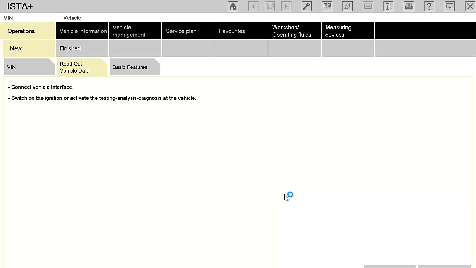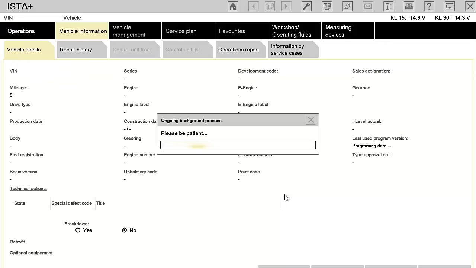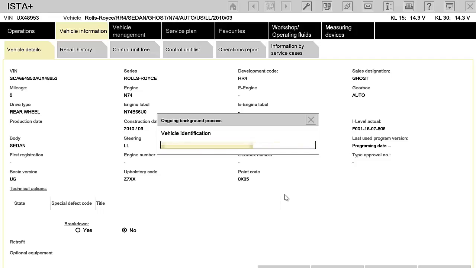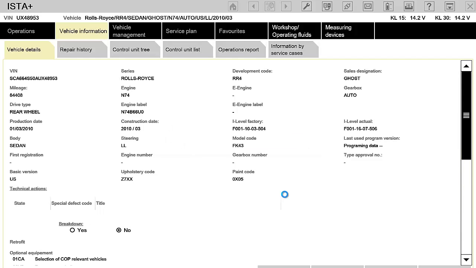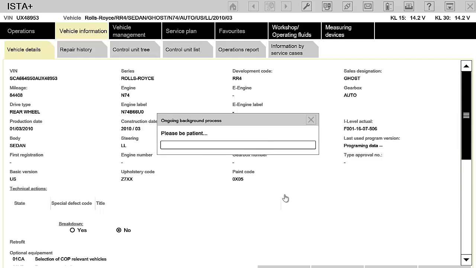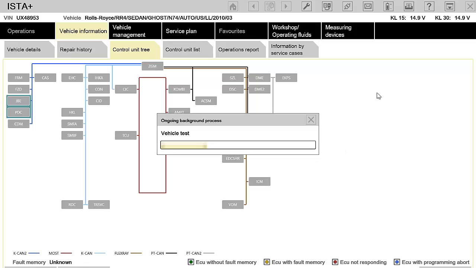We're going to go forward and read out the vehicle ID, which shall be at the top left of the screen under vehicle details. Here it goes. Series is Rolls Royce, development code RR4, and the sales designation is Rolls Royce Ghost, and the gearbox is auto. And we can see at the top right here KL15, which simply means clamp 15, which means record the voltage of the ignition when it is on.